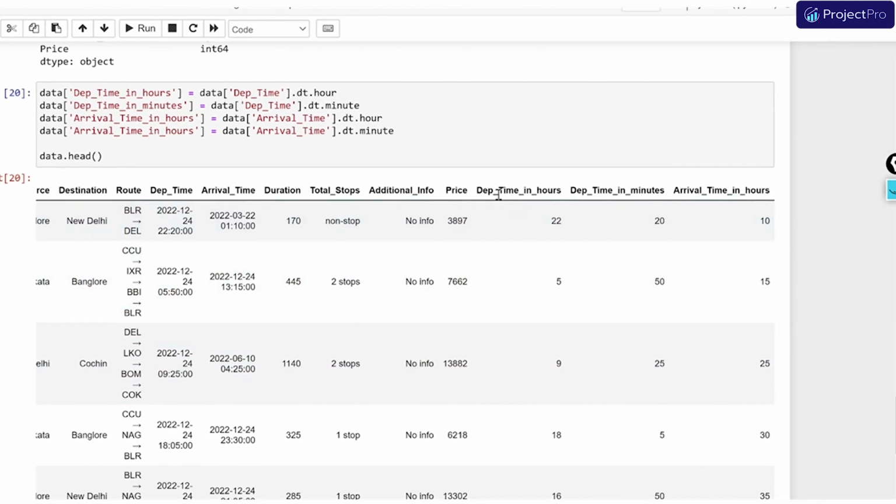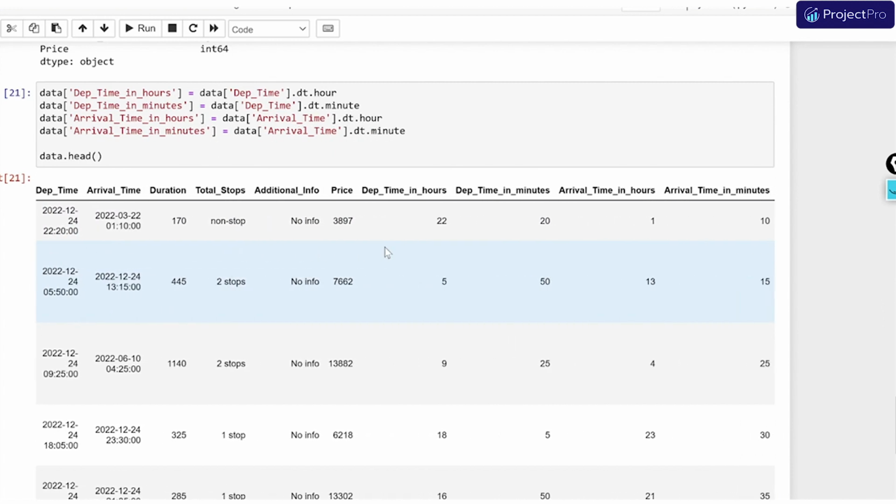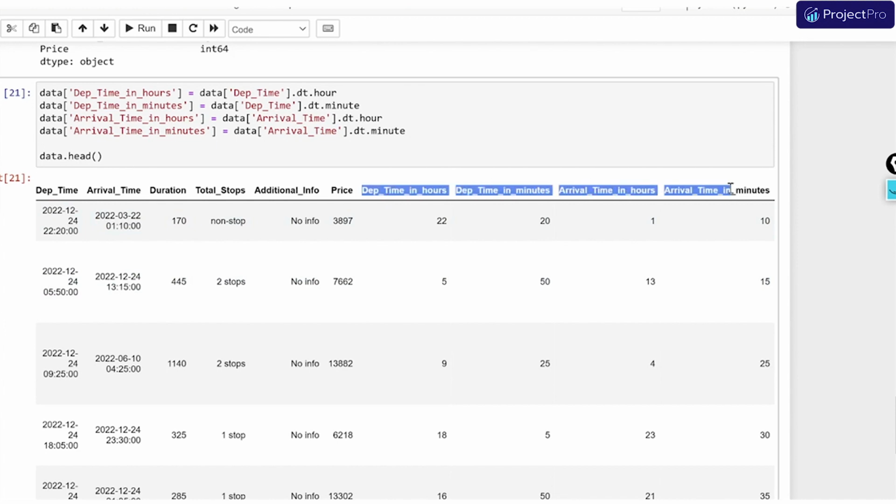Departure time. Oh, excuse me. I guess this was incorrect. I should have mentioned minutes over here. Right, and now it should work fine. Let's see. Yeah. So you have essentially created 4 new columns, which is going to extract the departure time in hours, departure time in minutes, arrival time in hours, and arrival time in minutes as such.